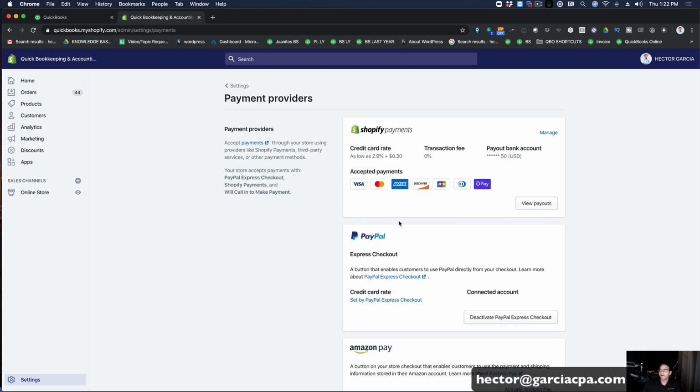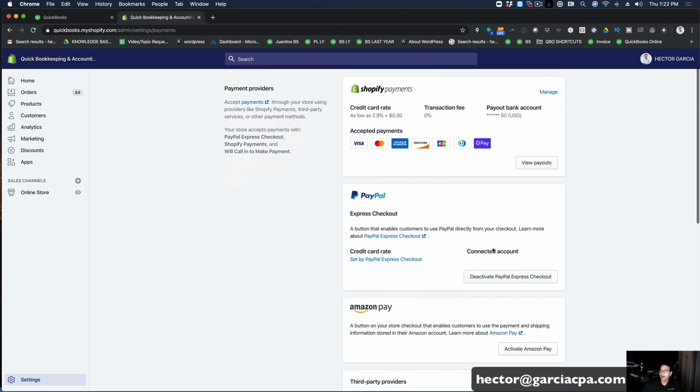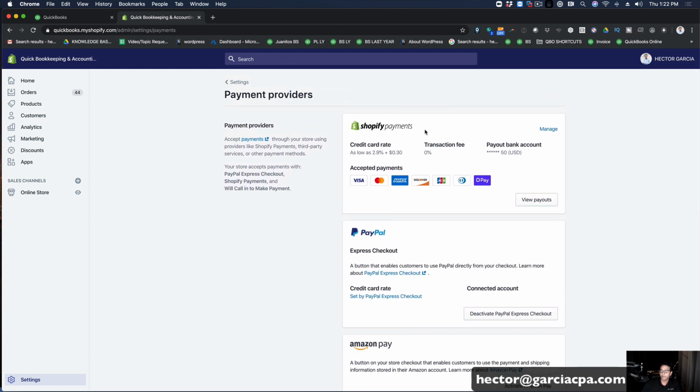So in my Shopify account, I actually have two payment providers. I have Shopify Payments and I have PayPal. So depending on what the customer chooses when they pay, if they just put a credit card number or if they click PayPal, the actual money coming into my QuickBooks is going to be from two potential different sources. So the net payment data coming in from Shopify, for the most part, is not that valuable.